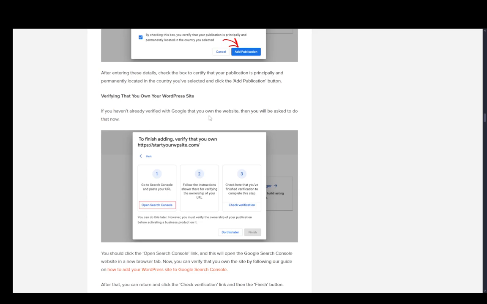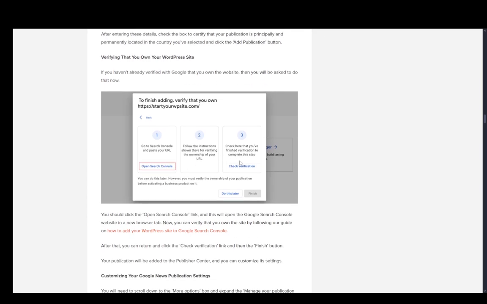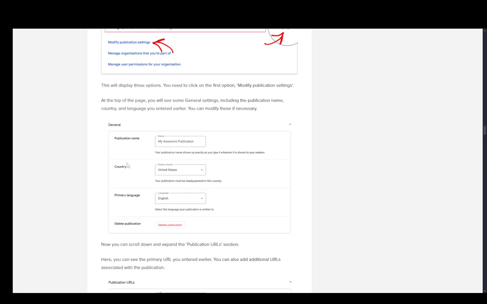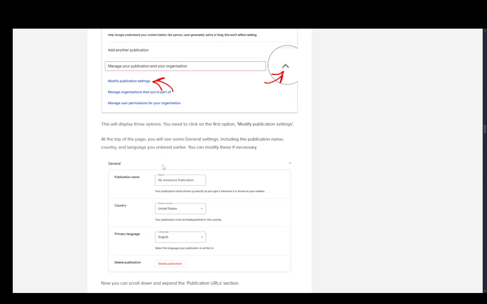You can also verify that you own your WordPress site, and this is where the Site Kit comes in handy, because you can connect it to your Search Console or do other verification methods. And after you're done with that, you just need to customize your publication settings, and after you do that, you're good to go. And that is basically it.